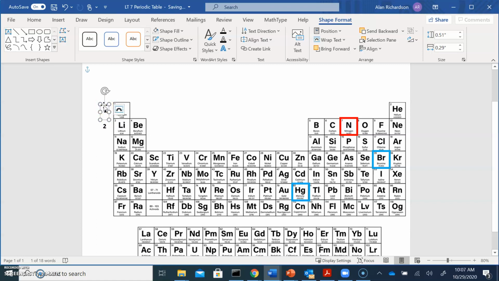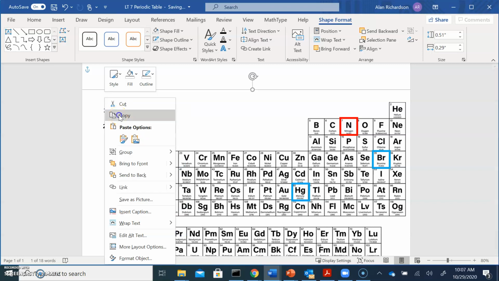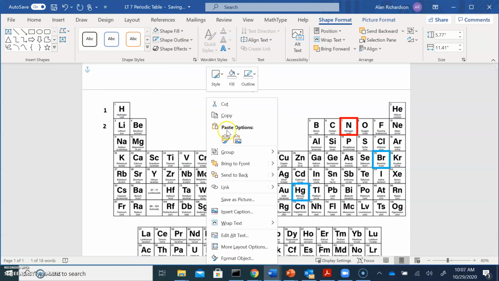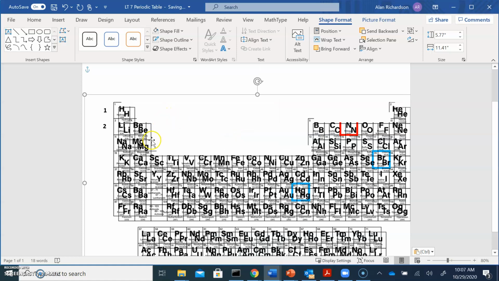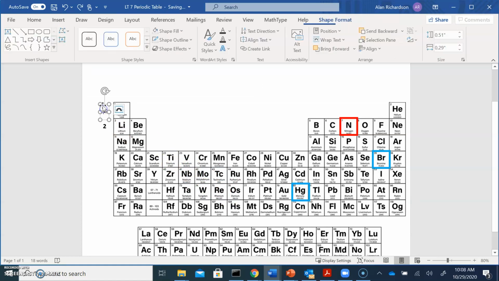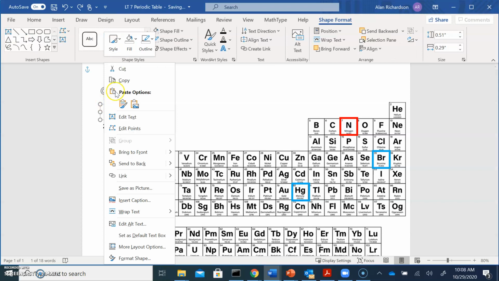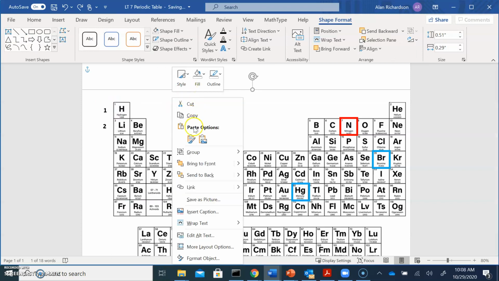Very similarly, we're going to copy, right-click copy, right-click paste. Whoops, I accidentally grabbed the periodic table and copied that. I don't want that. I can hit Control Z, take me back a step here. Make sure I grab my numbers, copy, and paste.